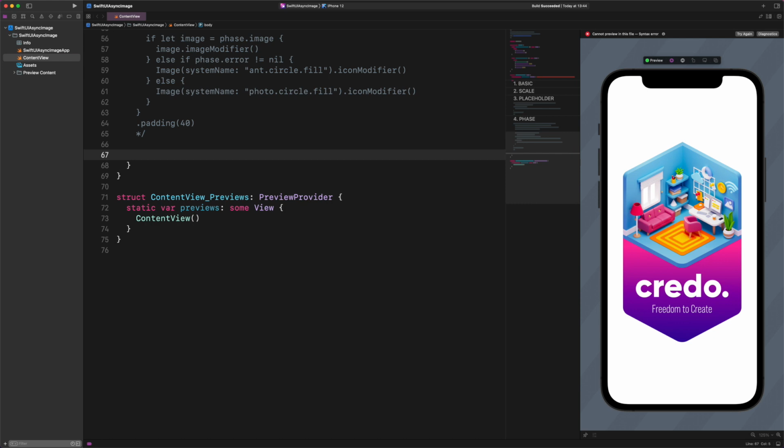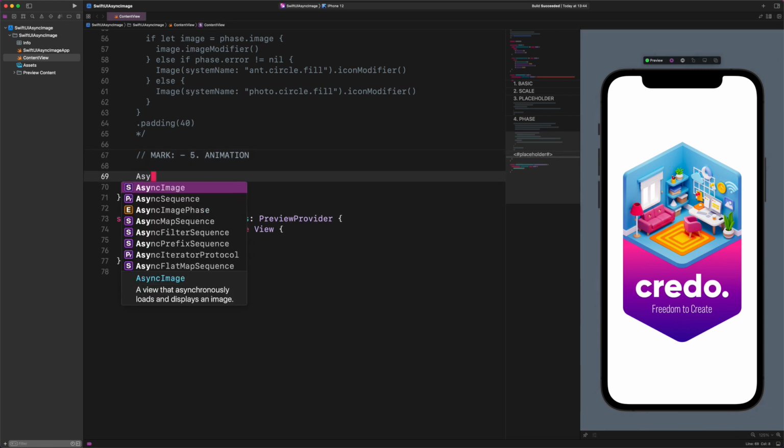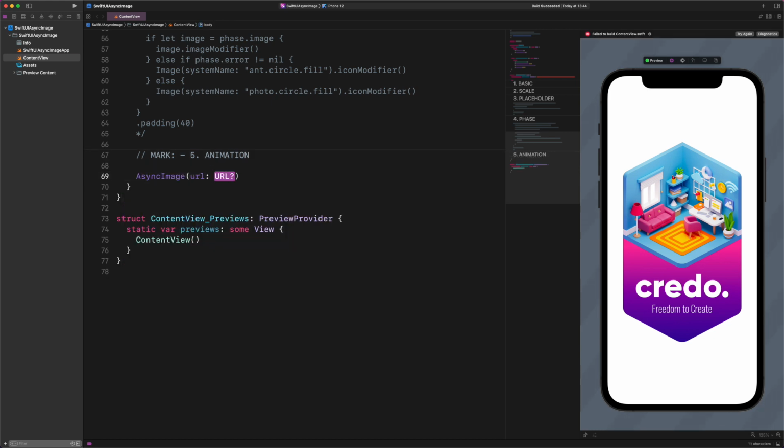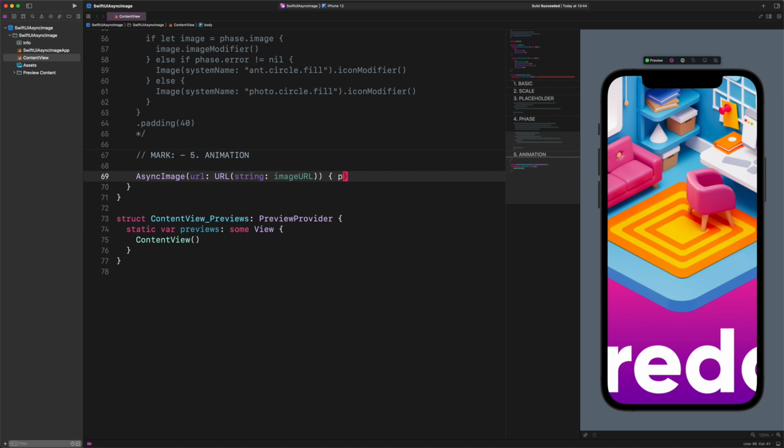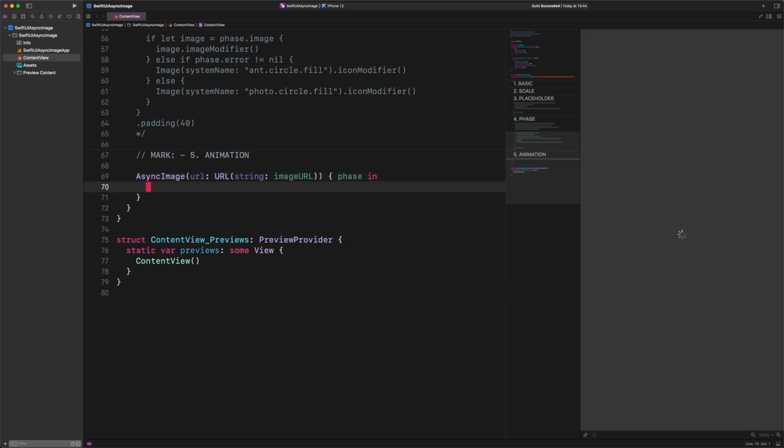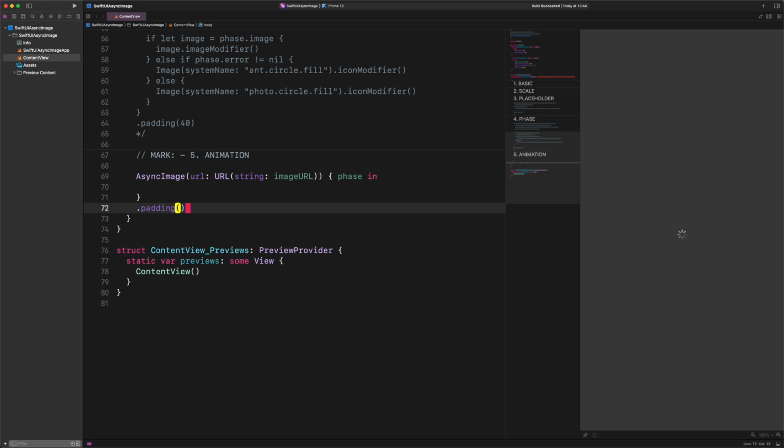Enter the following code. New comment, MARK: Fifth. Animation. AsyncImage, URL string, imageURL, phase in. Padding 40. So far, the code is identical to the previous one. However, we can utilize the async image phase enums in this new sample code. Let's do it right now.